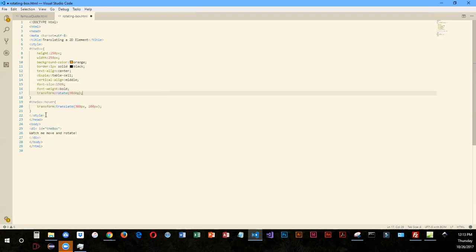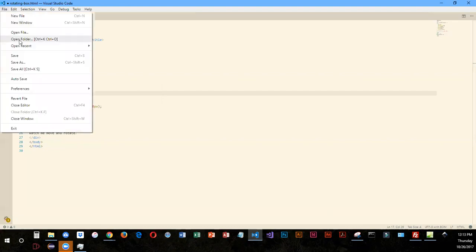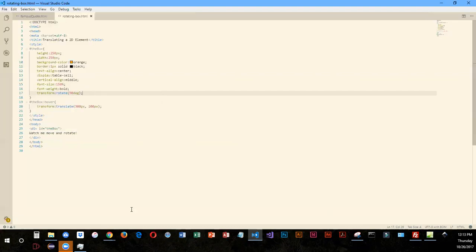Now you'll notice that when we point in our hover state, we're not saying that the box should be rotated. So what is going to happen is that it's going to appear rotated. We're going to point and the box is going to move and it's going to straighten out. So let's go ahead and save this. So here's our box. Let's reload.